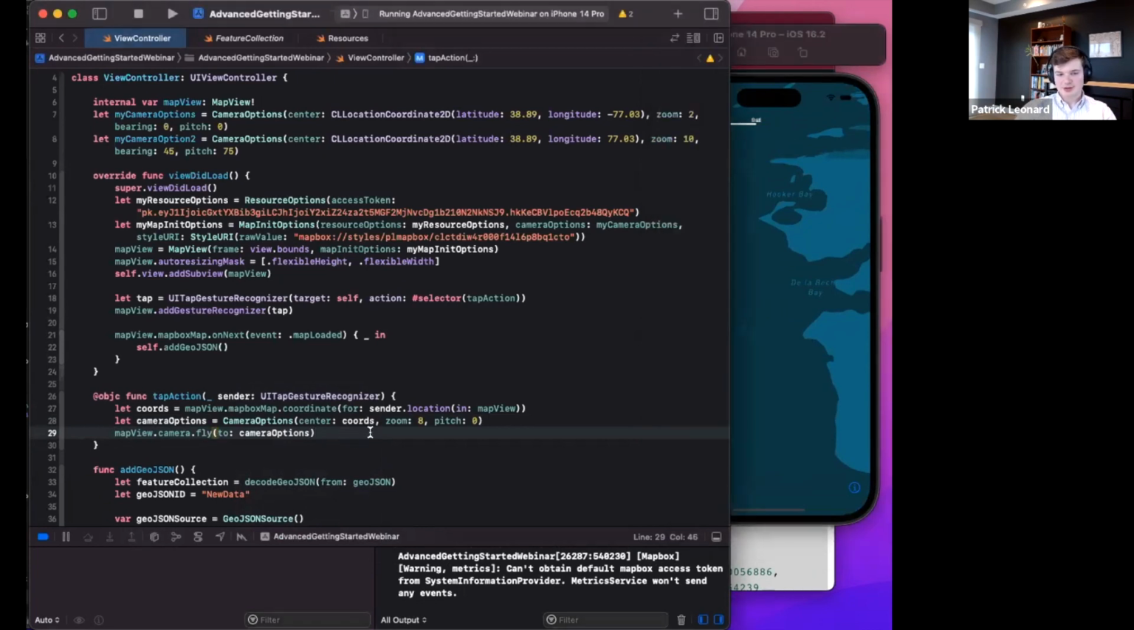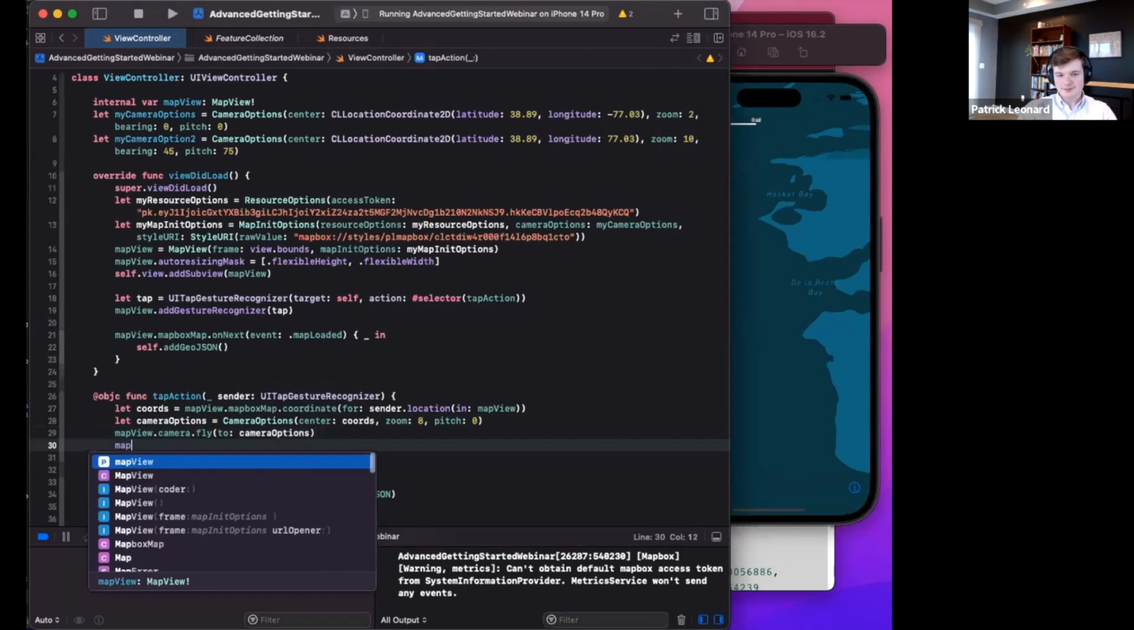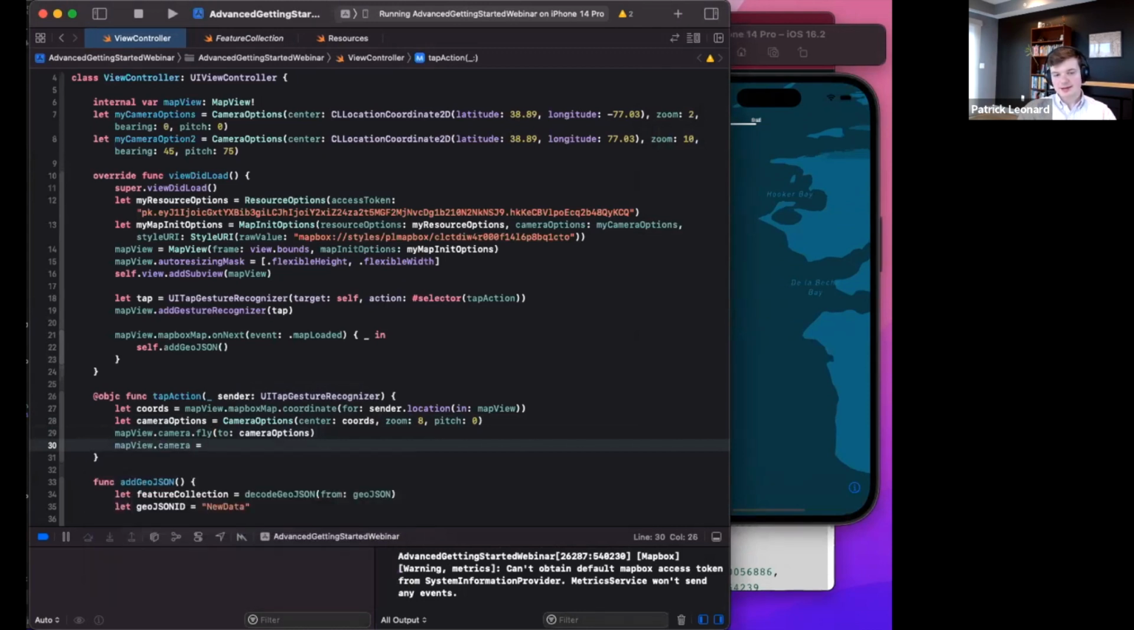And then the other option, you can also just set the camera like this, and that'll also switch it quickly, and it will not have the same animation in between them. So if you wanted to have kind of a rapid switch, that's probably the best way to go. So you have a few different options.